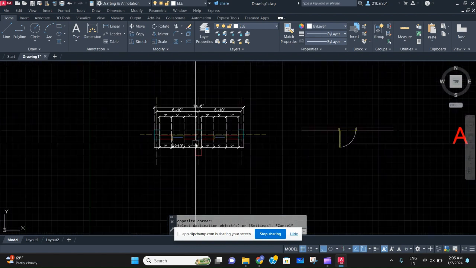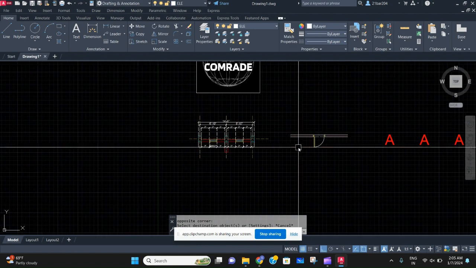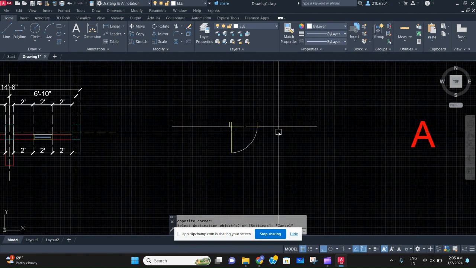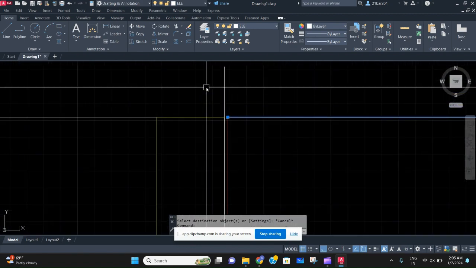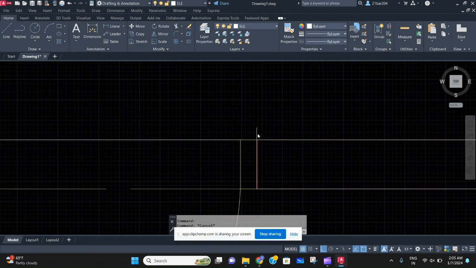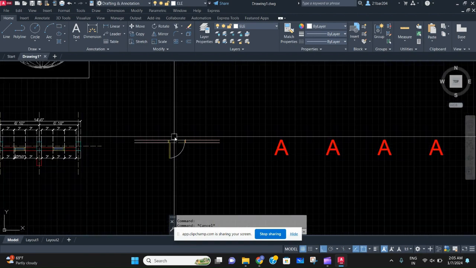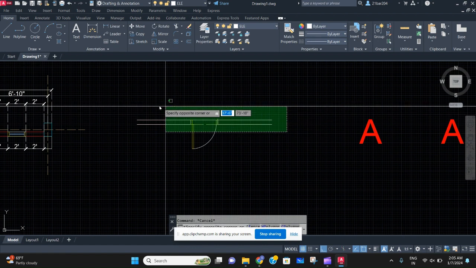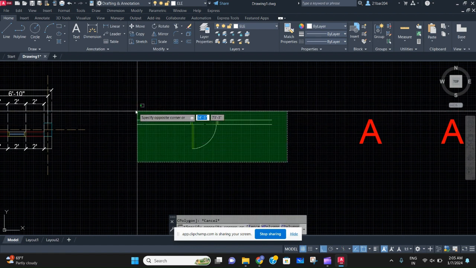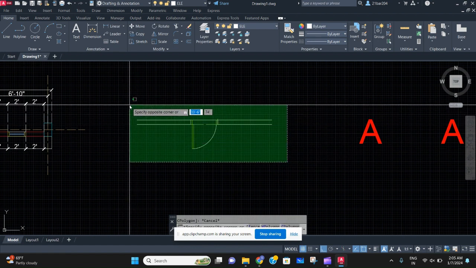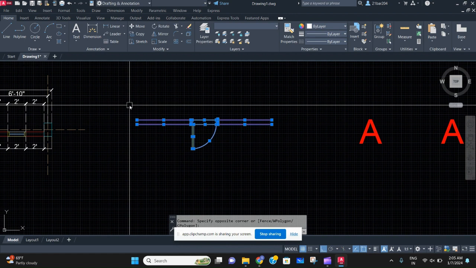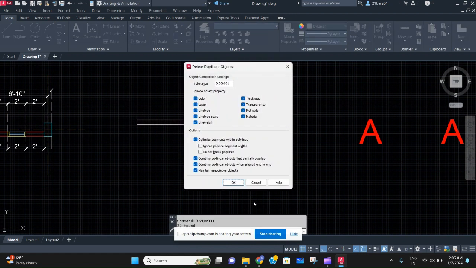AutoCAD command. The second one here is the overkill command. Right over here, as you can see, there are multiple lines. As you can see red, you can see white. So what happens in the overkill command is you have to select the area that you feel is an overlapping or contiguous area. So just select that area, write the command overkill, and select.